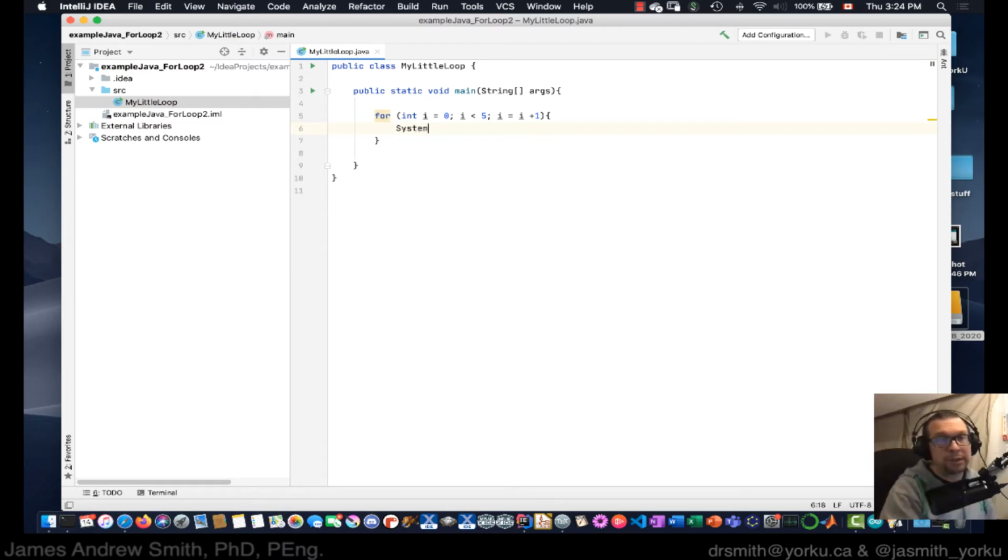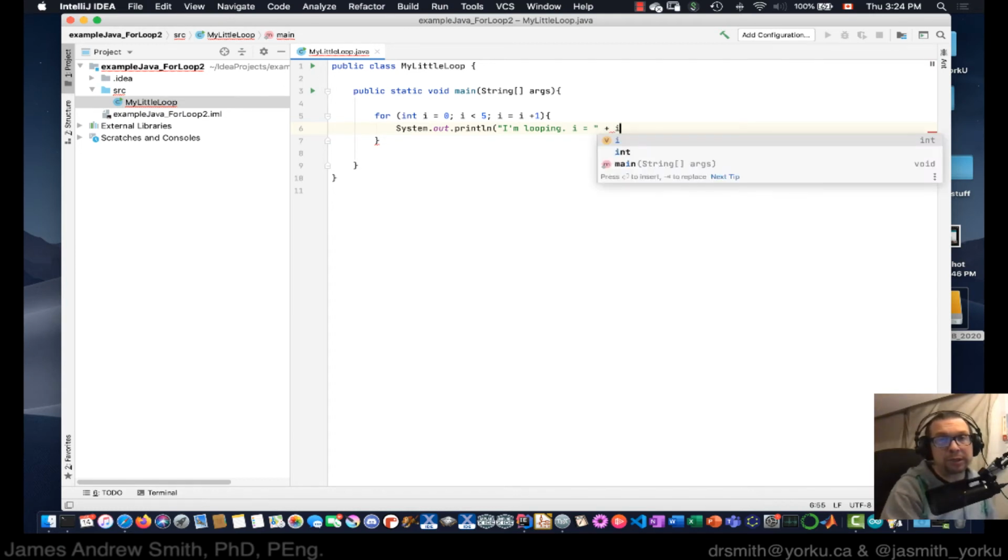And I'm going to go System.out.println. I'm going to say "I'm looping." And then I'm going to add in, oh, like this, plus i, because this is my counter. I'm going to put the i counter right there. So I'm going to concatenate it right there. Semicolon right there. Okay, so I'm now going to build it.